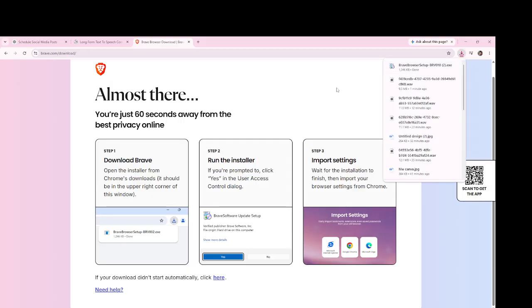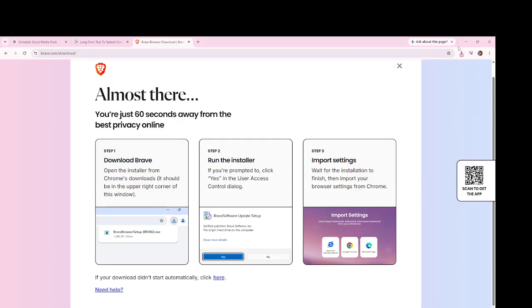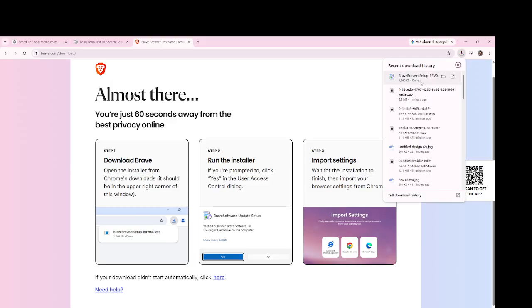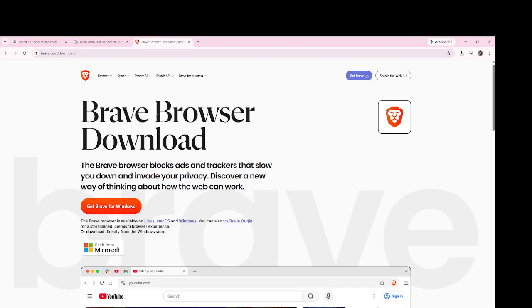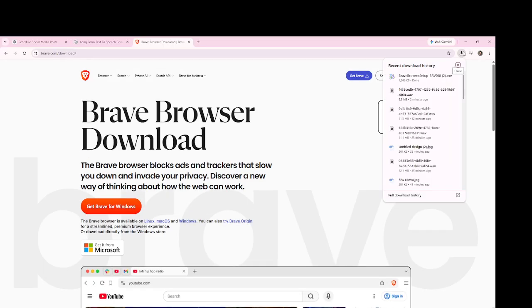Now wait a few moments while the installer downloads. Depending on your internet speed, the download may finish in just a few seconds. After the download is complete, click the downloaded Brave installer from the bottom of your browser or from your Downloads folder. If Brave is already installed on your computer, the browser may open immediately, or Windows may simply confirm that it's already installed. That's completely normal.